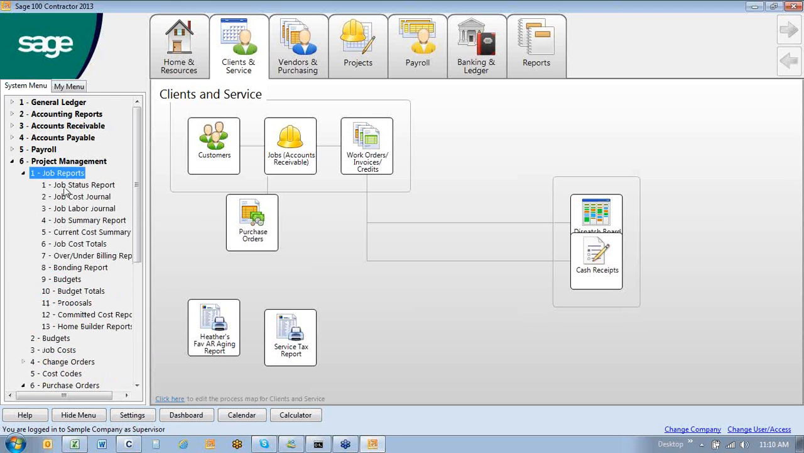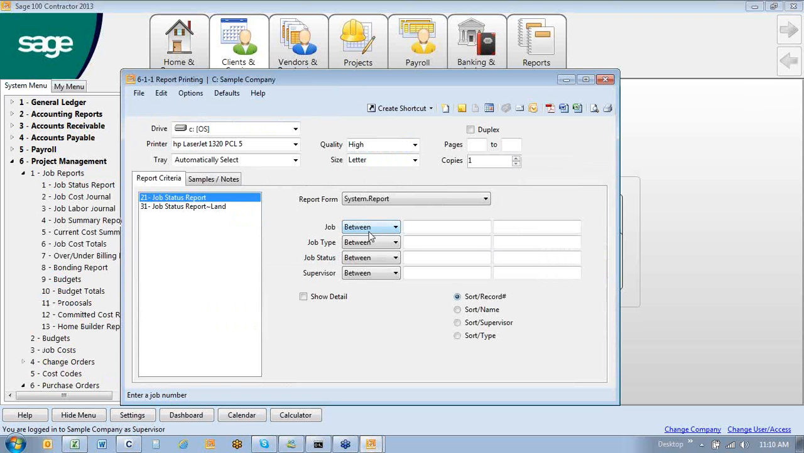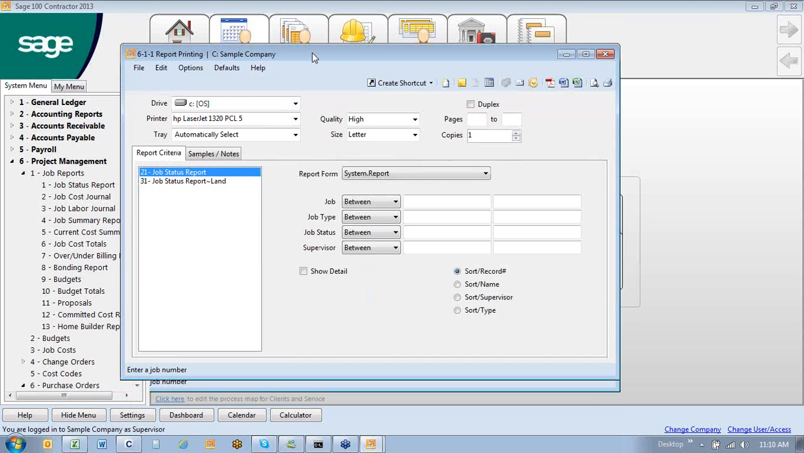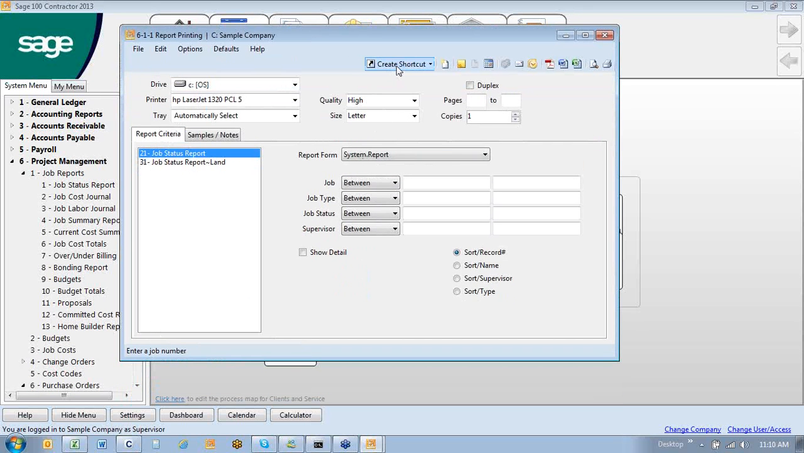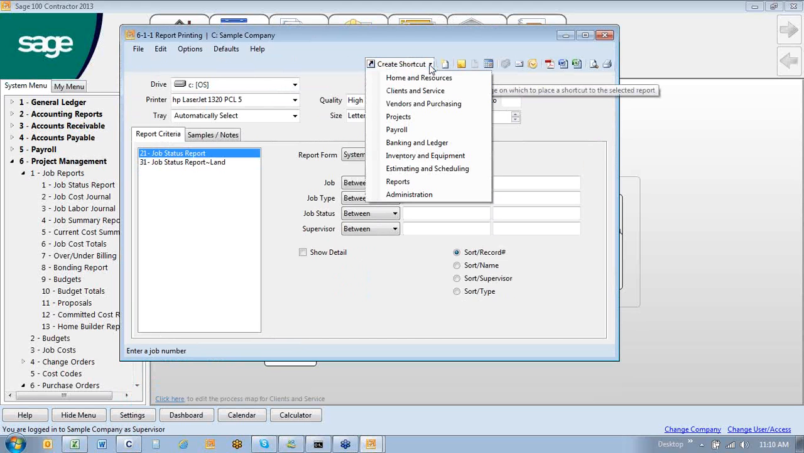Now on reports, it's a little bit different. So if I go into job reports here, and I'm just going to open up a job status report as an example, we used to have a create shortcut to selected report down at the bottom here, and that has moved. So now the create shortcut is up at the top here, and if I hit this drop down, I now have the option to create that shortcut in any of my various activity centers.